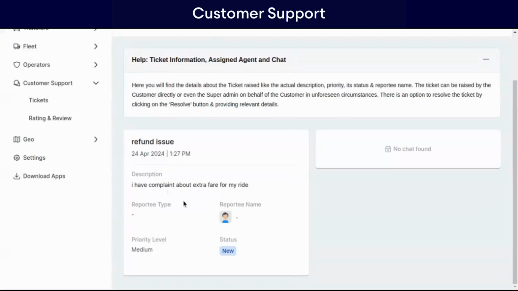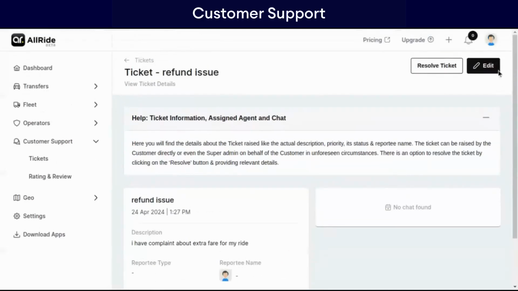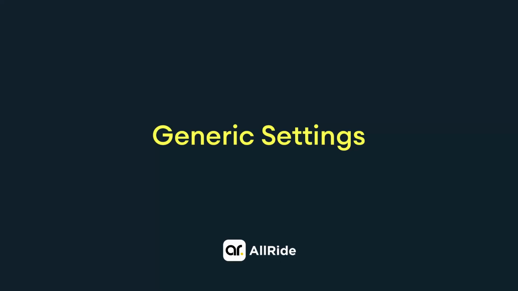Reportee type specifies the role of the individual who reported the issue. Reportee name identifies the individual who submitted the ticket. Priority level indicates the urgency of the ticket. Status reflects the current phase of the ticket. Additionally, users have options for further action. Edit, modify ticket details if needed. Resolve ticket. Mark the ticket as resolved once the issue is addressed. With these tools, managing customer queries and issues becomes streamlined and efficient.